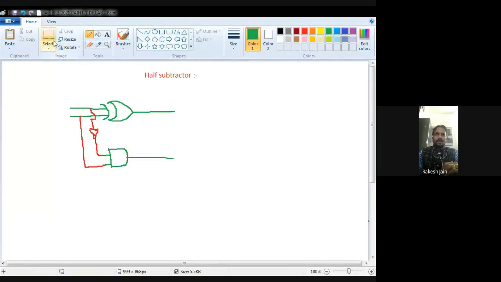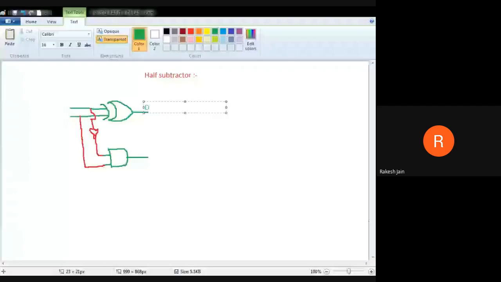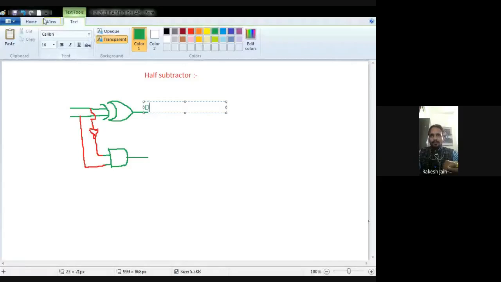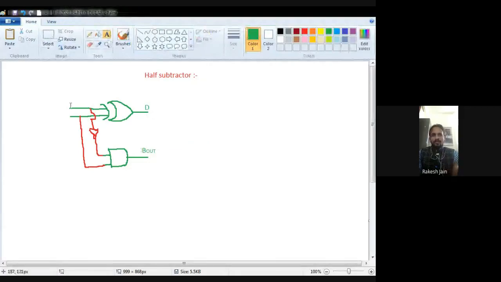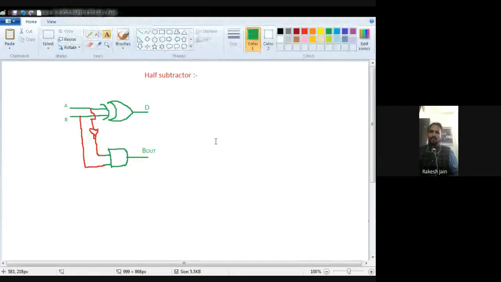so this one is the representation of a NOT gate, an inverter we can say. Finally there are two output lines, one from the XOR gate and one from the AND gate. The XOR gate output line is the difference and the AND gate output line is the borrow output. We denote the difference by D, and the borrow output line by B out.